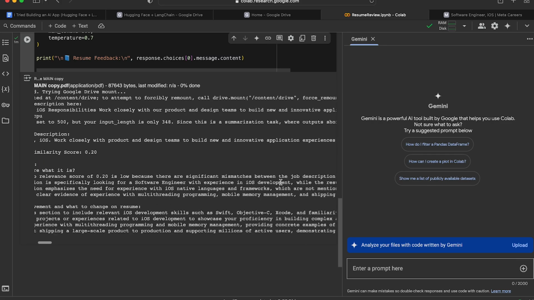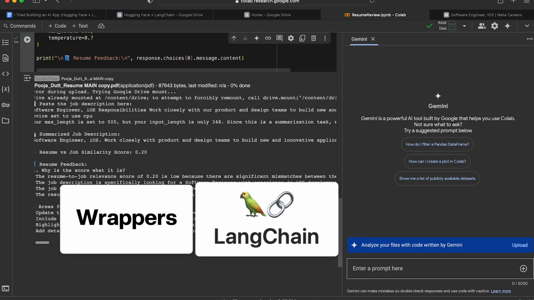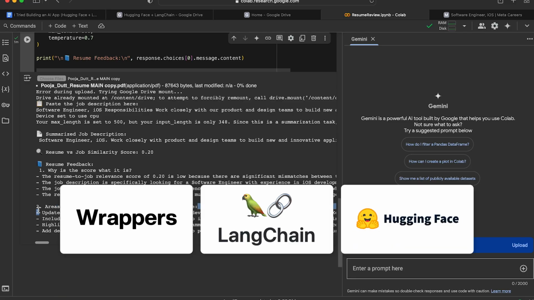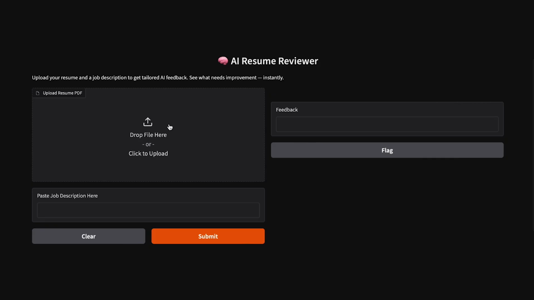And there's a ton of resume feedback on what is wrong with our resume and how we can change things. So it's mostly using wrappers. It's using LangChain. It's using Hugging Face. And we're going to get into how all of this works. Oh, and here's the result with the finished UI as well, which I'll show you more at the end of the video. So again, this is just something simple to get you started.